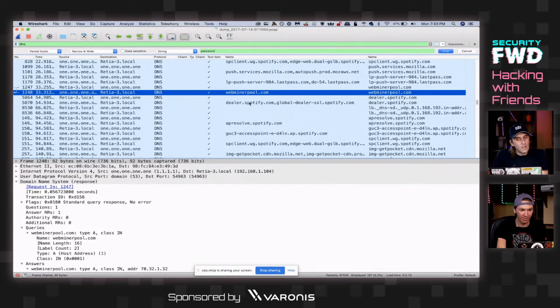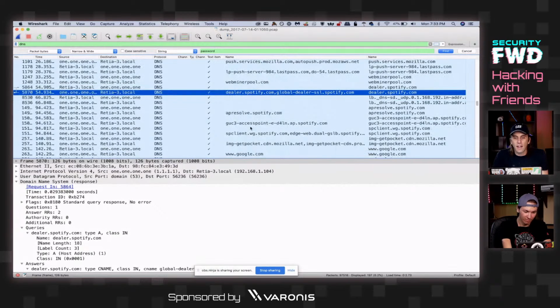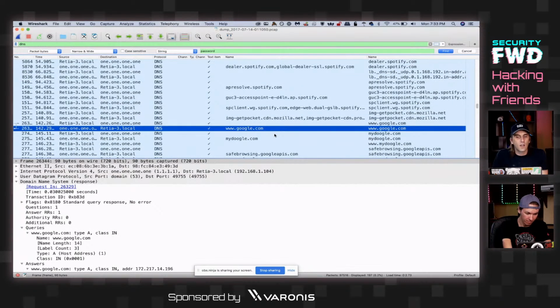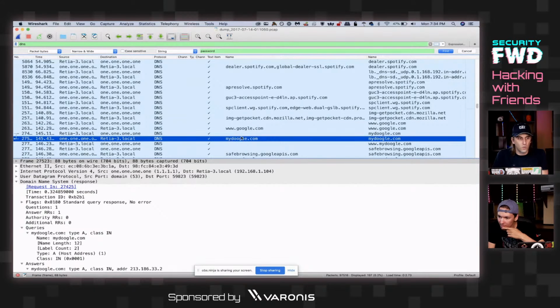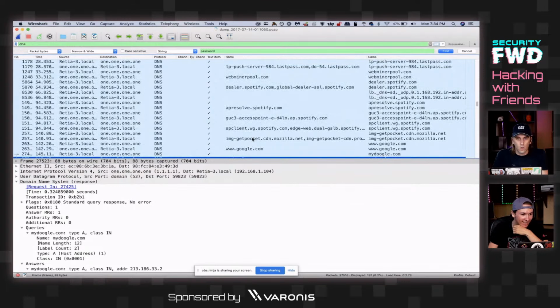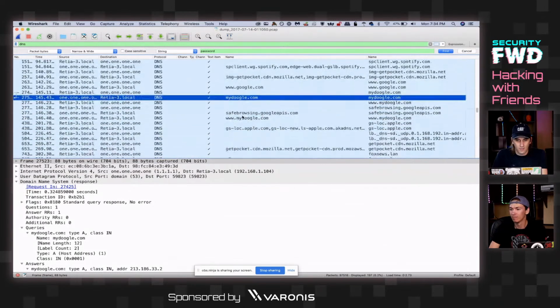Okay. So we can see there's also more Spotify stuff. We can see there was a request for google.com, followed up by, of course, the correct domain for mydoogle.com. So was there nothing there? Yeah, it was just webminerpool.com. I don't see anything there. Interesting.